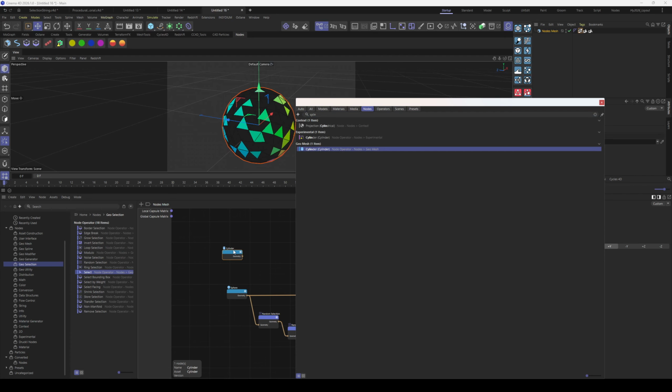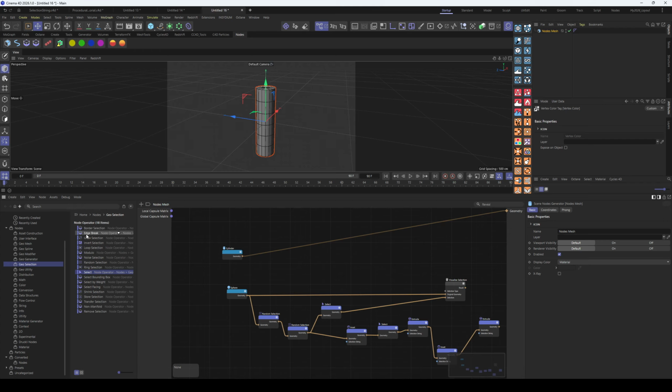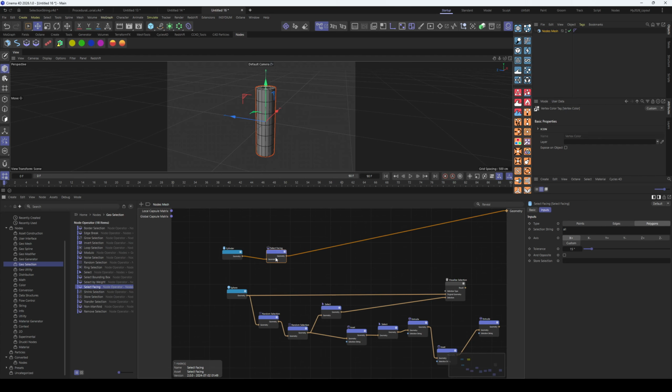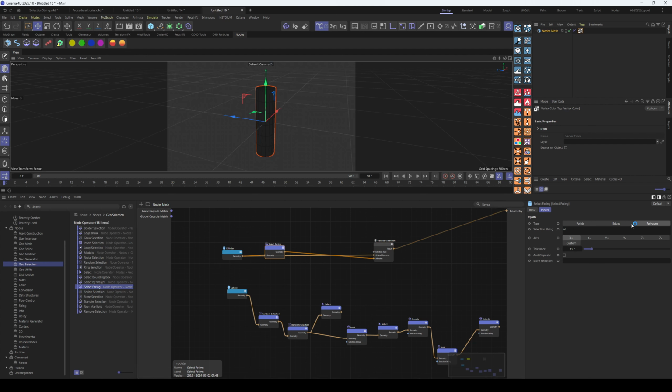So let's make a cylinder. Okay, and let's make it a little bigger. No, like that. Maybe add a couple subdivisions along the height. And for this, I'm going to add a select facing, and let's visualize the selection. And make sure that this is set to polys, and it's Y plus and minus. So it's selecting the top and the bottom.